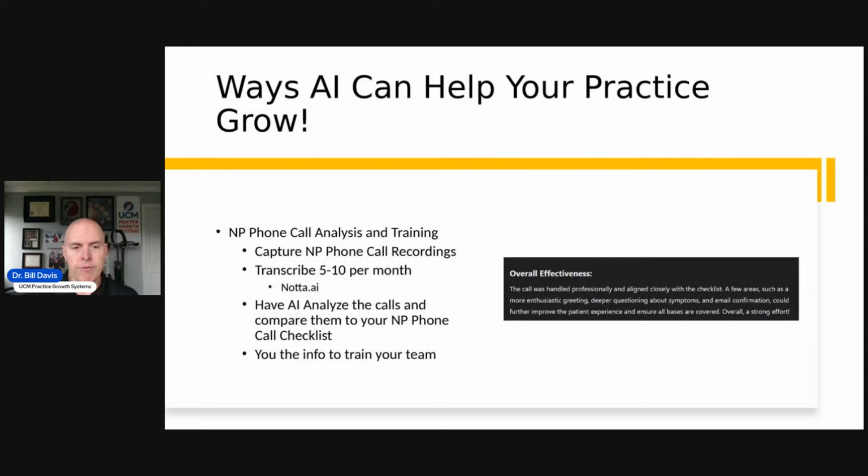But if your new patient phone calls are not recorded, then there's no way for you to know if they're actually following the checklist, right? So in order to do what I'm talking about with AI here, number one, you've got to have your new patient phone calls recorded. Now, if you're a client of ours, that's part of our system. Every new patient phone call is recorded.